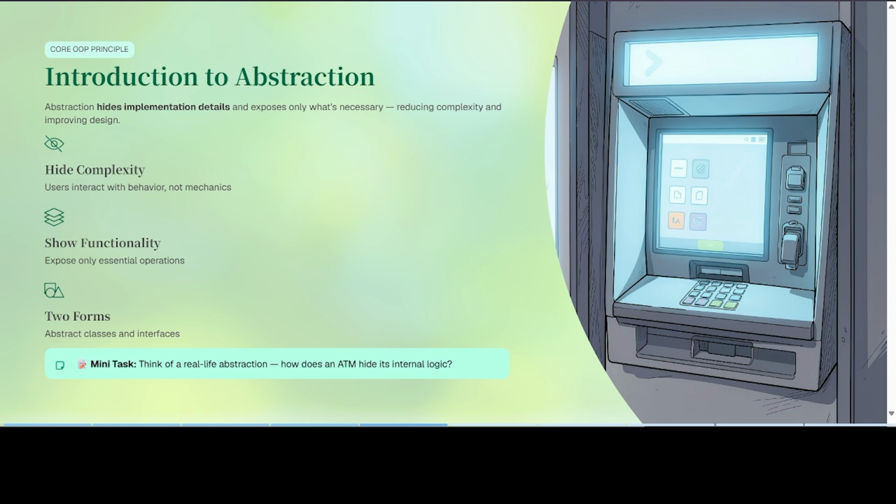Like when you make a call, you just click the person's contact number and it makes a call, but you do not know how the signal is routed, the network towers, the communication protocols; everything is hidden. So only what's necessary is displayed to you in the abstraction concept.